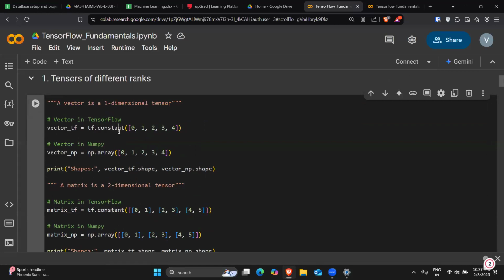tf.constant is a function or a method that we have in the TensorFlow library to create tensors. Now, what are tensors, guys? Tensors are nothing but similar to your NP array. Do you remember NP array?